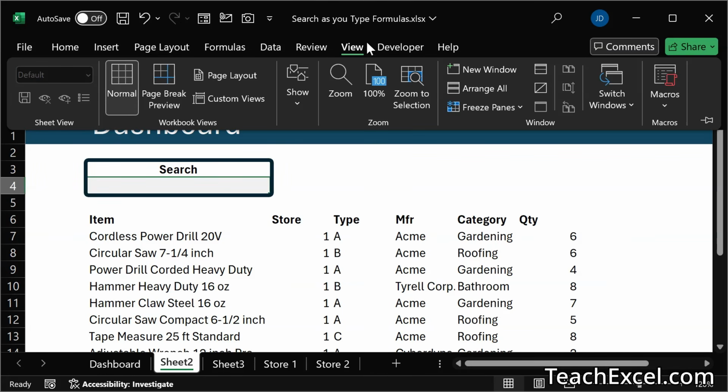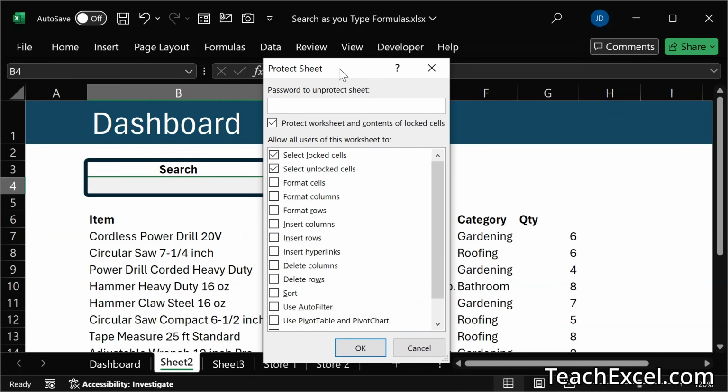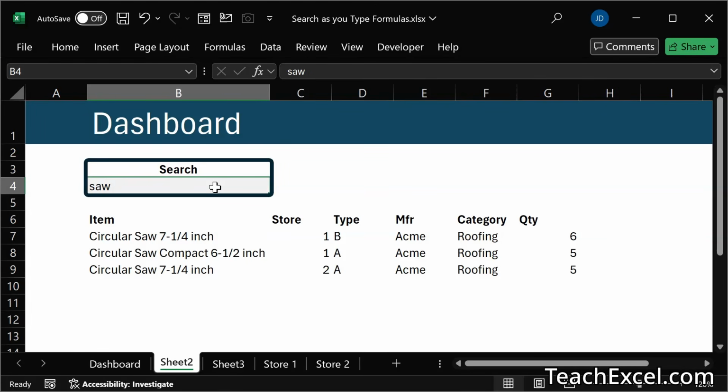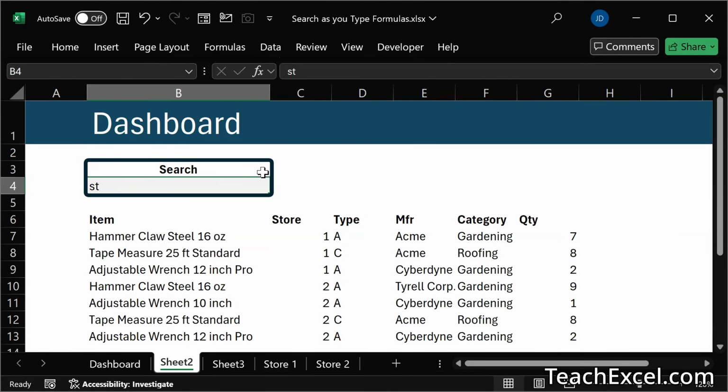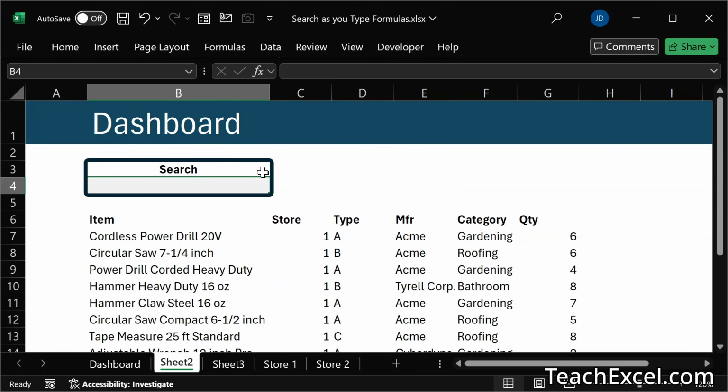Then view or review, protect sheet, uncheck select locked cells. Okay. Now that's the only cell we can select in this sheet. We cannot click out here. What that allows us to do is to hit enter, but still have this cell be active. So I don't have to type anything else. I can just hit enter, hit delete, continue my search. That makes it so it's actually much faster and easier to search through all of the data.